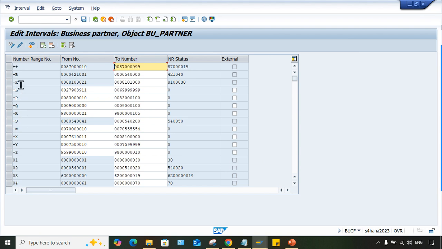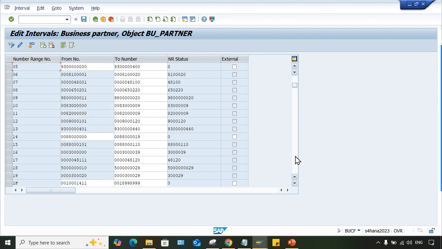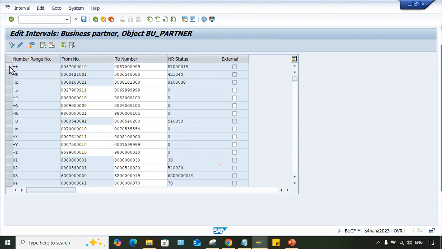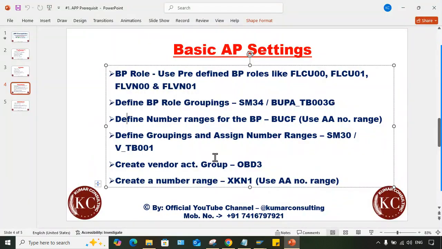So click on interval, and here what is happening, guys? Look at here. Here I have created already one. This double plus is there, that we can use. Because AA is already there, but somebody has made some changes here. Look at here. It is already the maximum number is utilized, isn't it? So better use this plus number range. So now define number range. I'm going to use plus plus. Here I'll keep the plus number range.